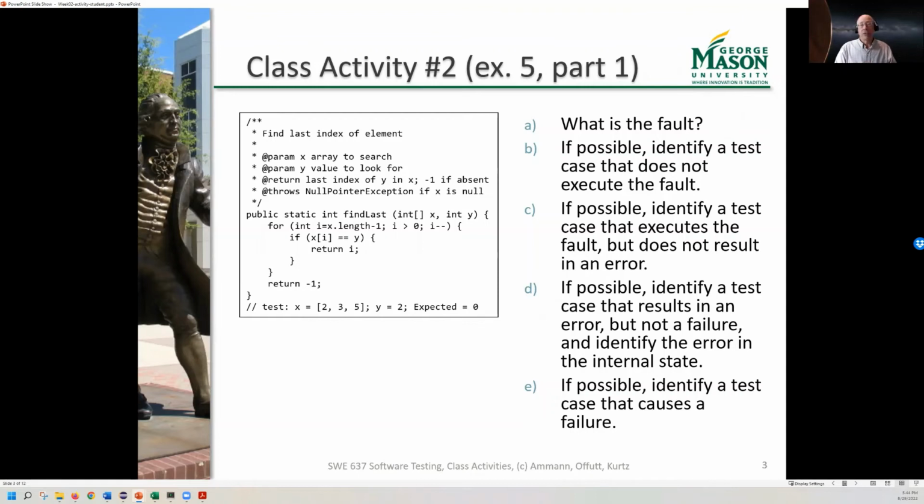So the first thing for you to do in your group is to identify who's going to lead the group today, because there are two active roles.